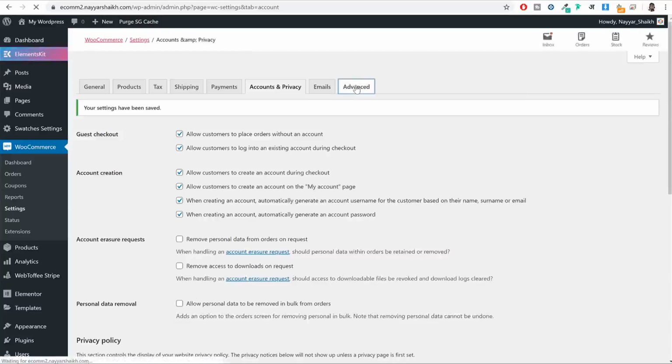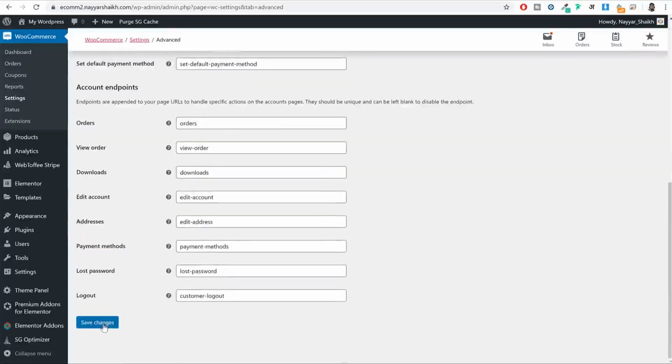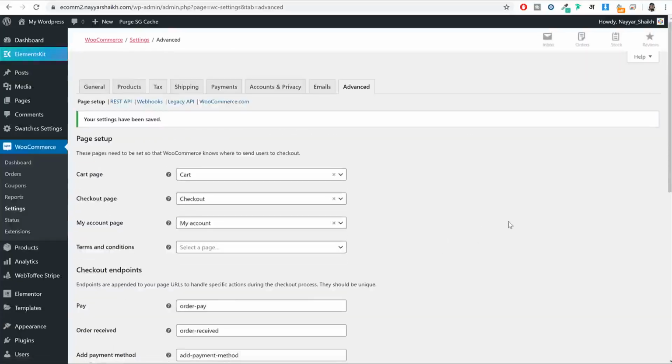Now go to advanced. And just make sure under cart page, cart is selected, under checkout page, checkout is selected, and under my account page, my account is selected. Now go at the bottom and click on save changes.